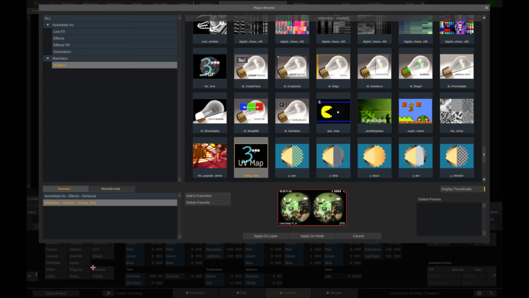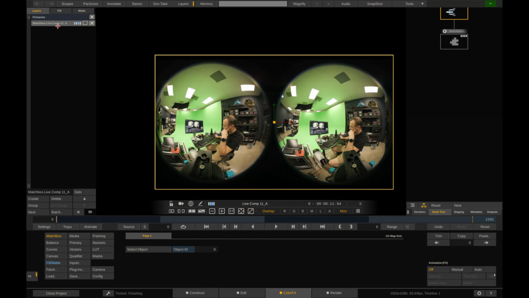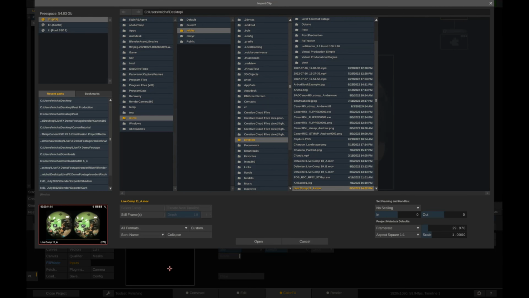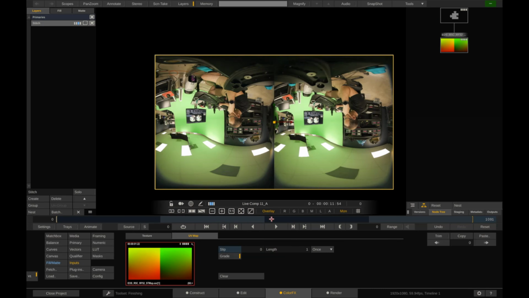The first one I'm going to add is our stitching one. So again, go down to Shaders, UV Map, and then instead of doing apply on load, we're going to apply on layer. You can see we have this layer here. Let's rename this to Stitch so we know what it is. Then go to the Inputs tab, go to UV Map, right-click, Import Clip, navigate to our STMap, open that, and drag it on there.